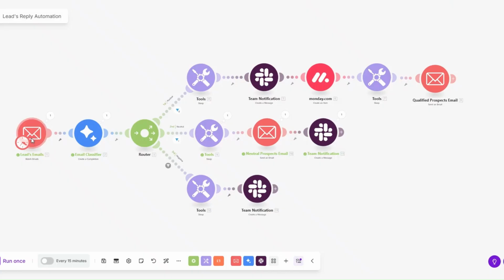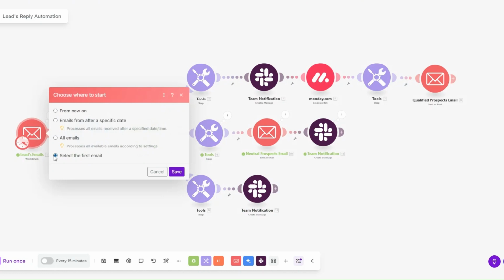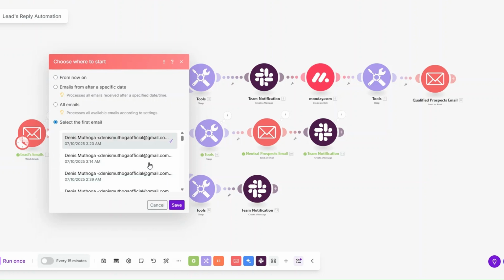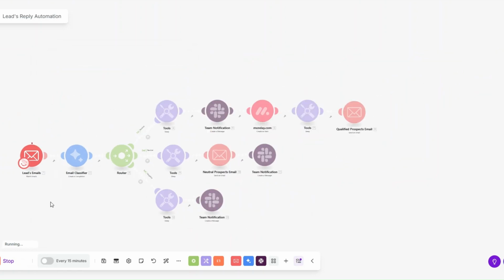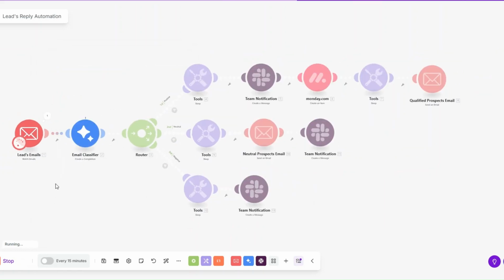And then here we're going to choose where to start and select our emails that we just sent ourselves over here. It will be this email that we just sent ourselves right here. Click on save and then add an automation to test it.